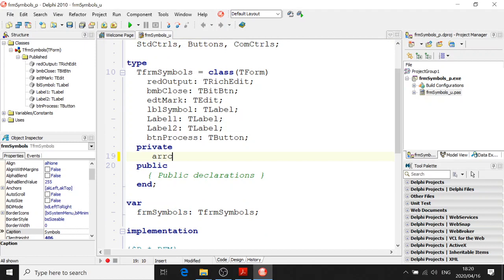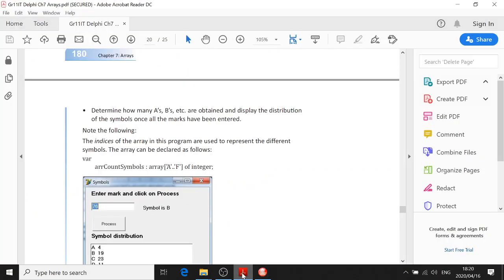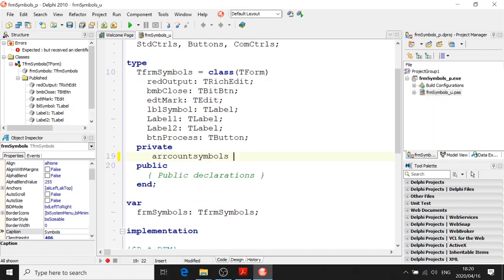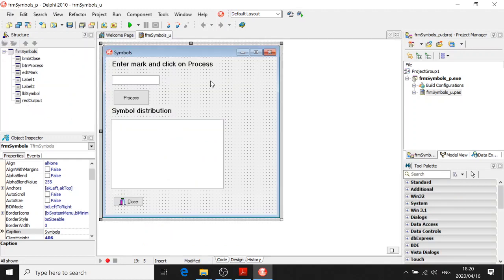So ARR count symbols. Colon, array, capital A, dot dot, capital F, of integer. Why integer? Because we're counting. We're actually having a running total of how many A's, B's, C's, D's, E's, and F's for a class. So this is going to be one class entry.